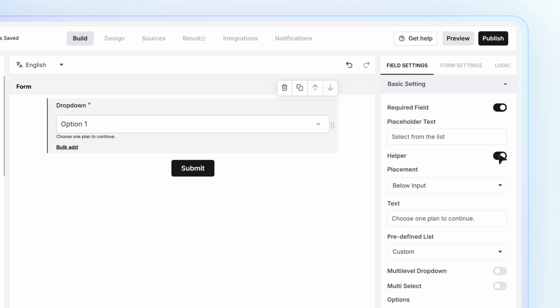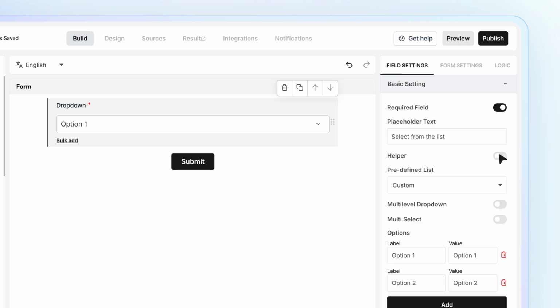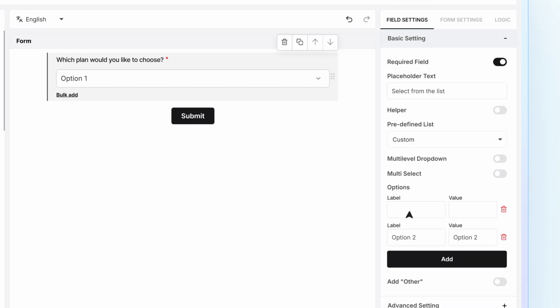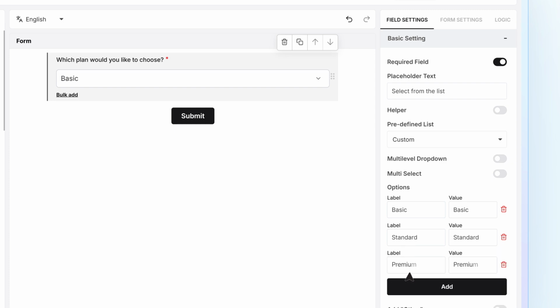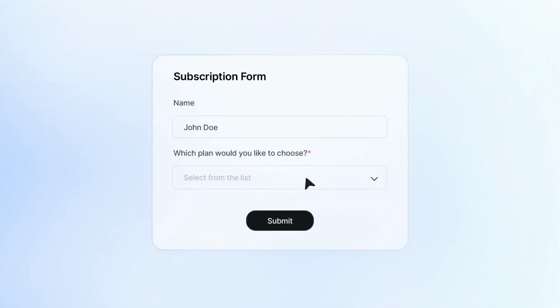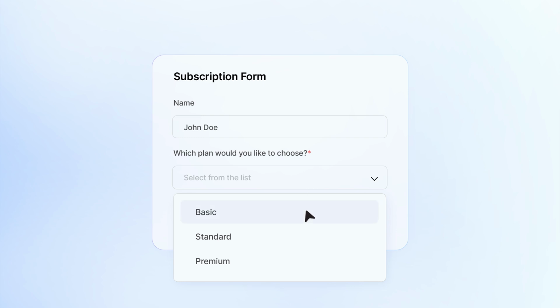Now let's look at the most important part of the drop-down field, predefined lists. Every drop-down starts in custom mode, where you can type your own options. For example, if your question is, which plan would you like to choose? You can add options like basic, standard, and premium. Now the drop-down will show these choices in the same order, giving users a clear list to pick from.